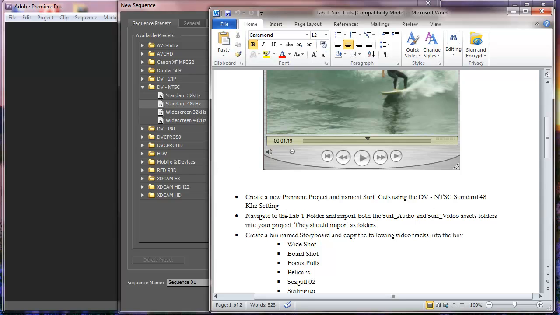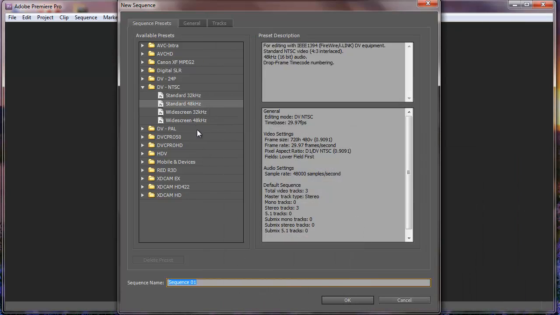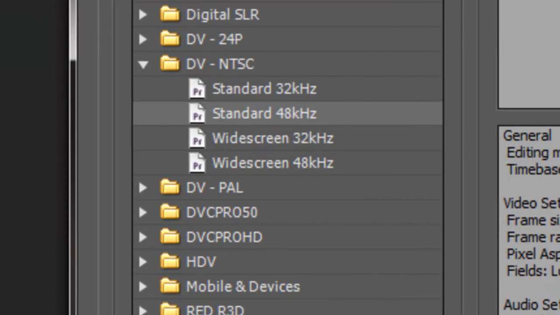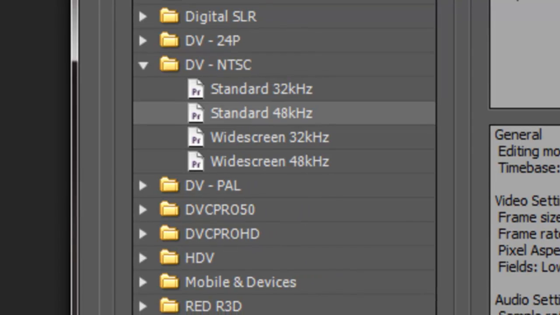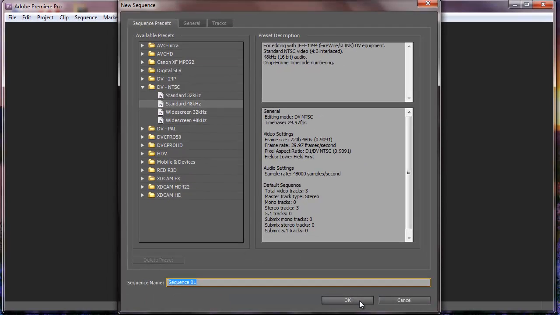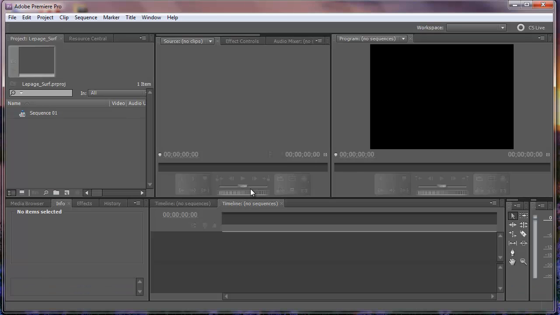So I look at the first bullet on the lab, and it's talking about creating a Premiere project, naming it Surf Cuts using the DV NTSC standard 48 kilohertz setting. So I'm going to flip back to Premiere. You're going to see here the presets. You want to make sure you're in DV NTSC and standard 48 kilohertz. Don't worry so much about the sequence name because that'll never push out on your final video. So I click OK, and it sets up my brand new Premiere project.